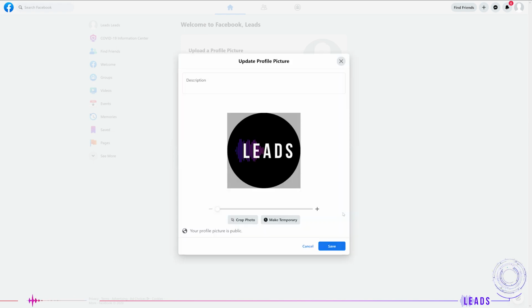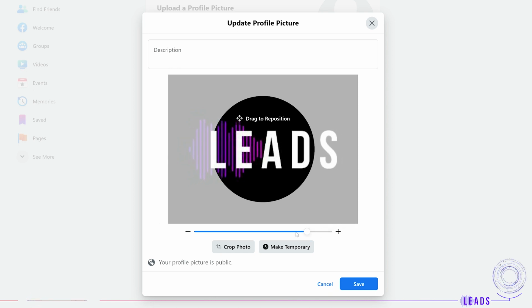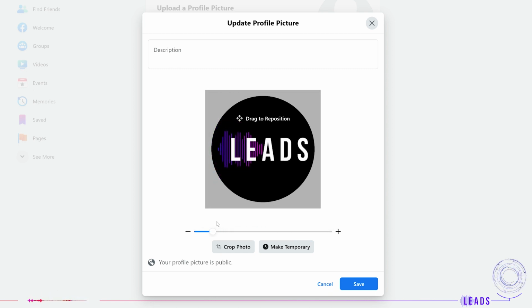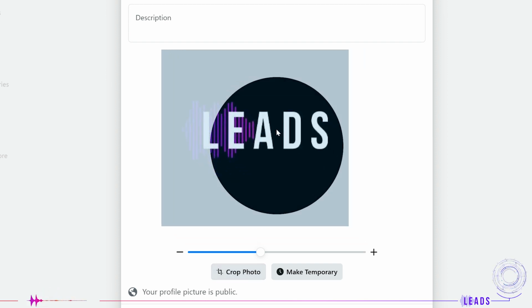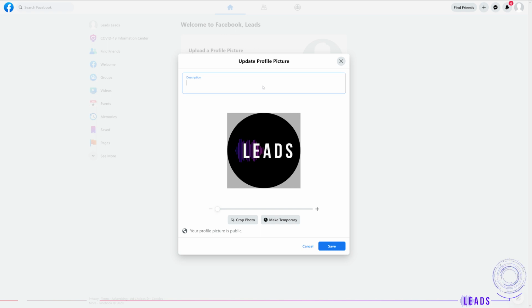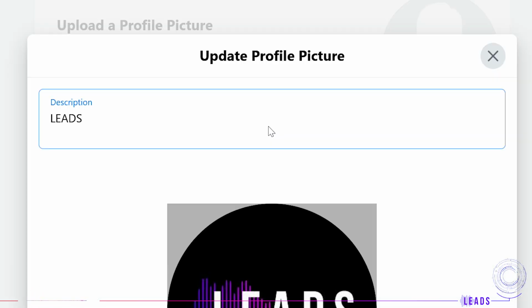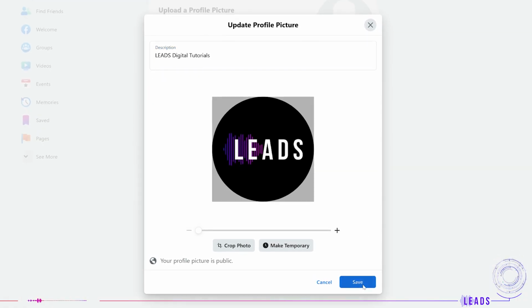Before you hit the Save button, you can additionally toy around with your photo. Using the slider under the picture, you can play with its size depending on how many things you want to be shown in a photo, and you can also crop it or reposition it, holding your left mouse button and moving it to the side. You can also add a short and sweet description for your profile picture. When you're done, click Save.